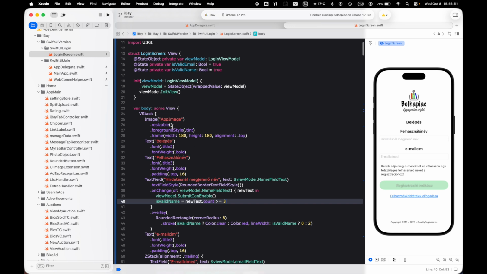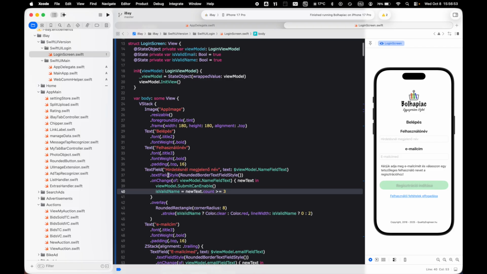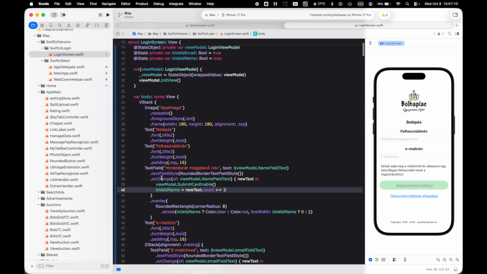This is not a ViewModel state parameter because I'm not using it in the ViewModel at all. I'm just checking here if the new text value is longer than 3 letters, then this state variable becomes true, otherwise it's false.